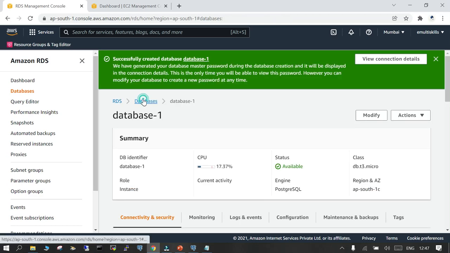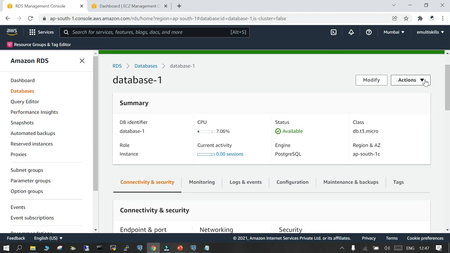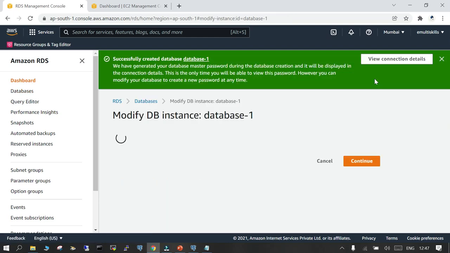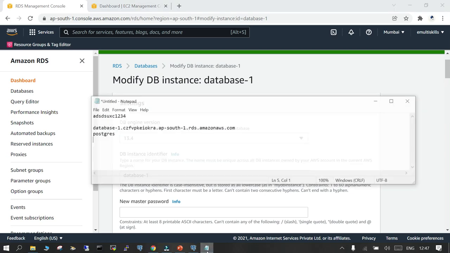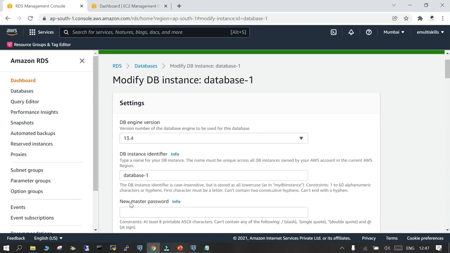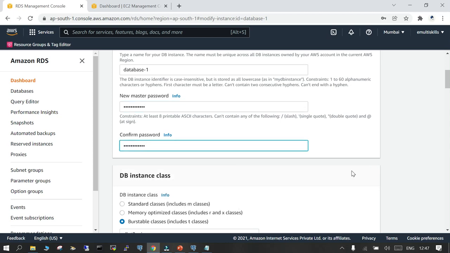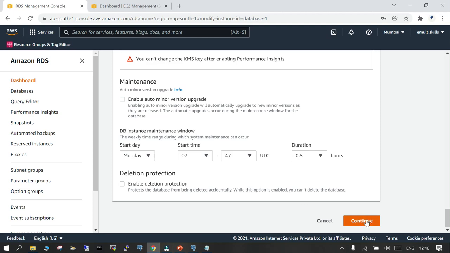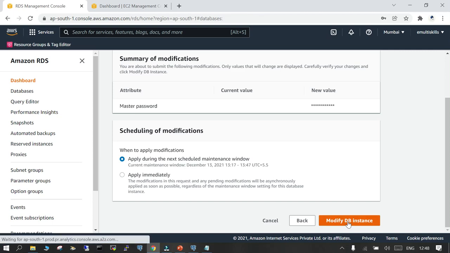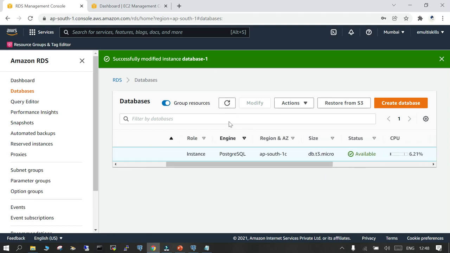So what we need to do is go back over here and just click this one, and under the modify, we are going to reset the password of the Postgres admin user. So you can see all the details are there. DB identifier is there. New master password. We will just copy and paste this one. I want to keep the password as this one. I'll confirm the password, and the rest of the things I don't want to change anything, so I'll keep everything the way it was, and I'll just say continue. Modify DB instance. So we'll see what is the status as of now.